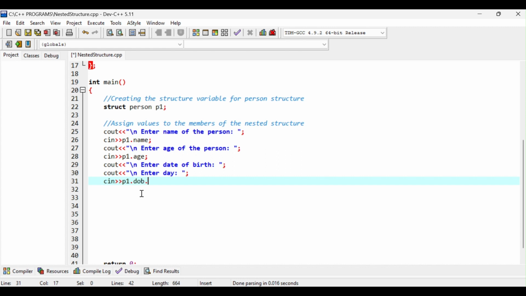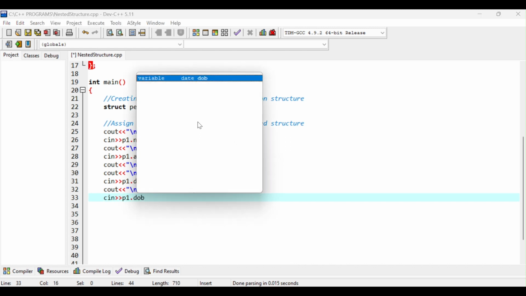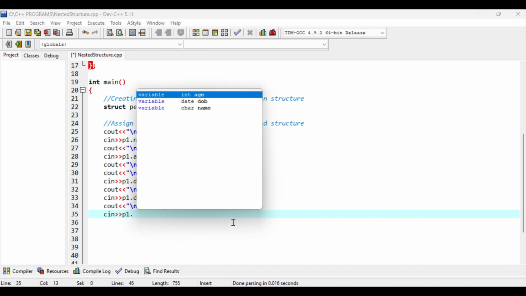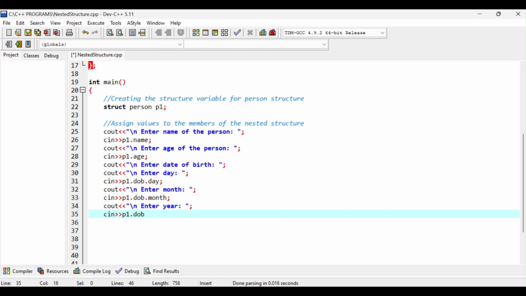And under this DOB, I am going to first select day, which is the day value, and same thing we will do for month. So enter month, cin P1 dot DOB. This time we are choosing month, and finally we will ask for year of birth. So here we will type cin P1 dot again DOB dot and then choose year.